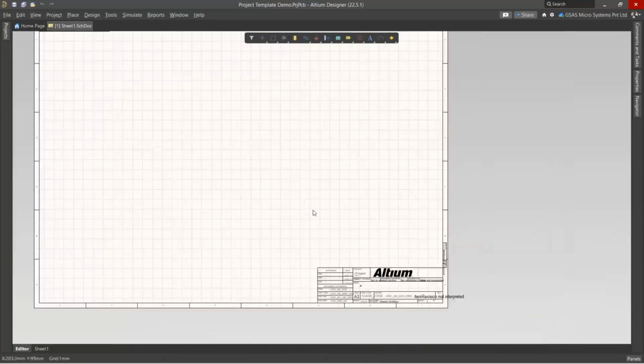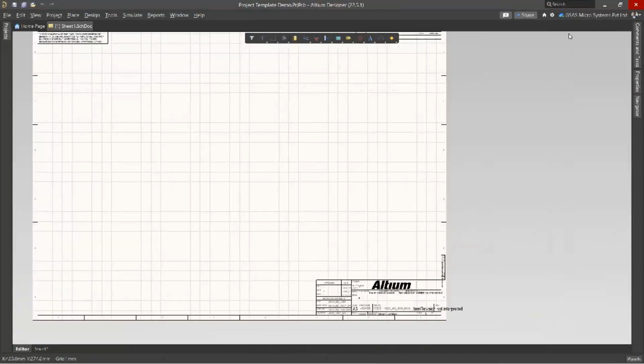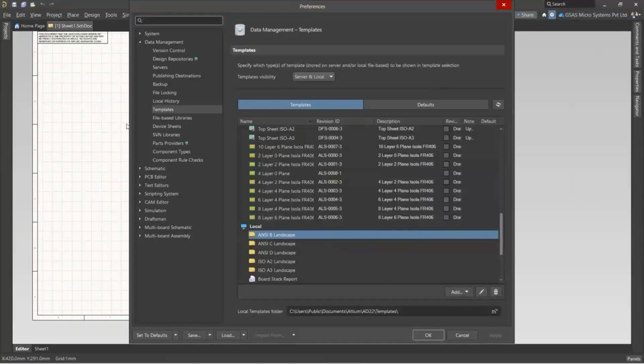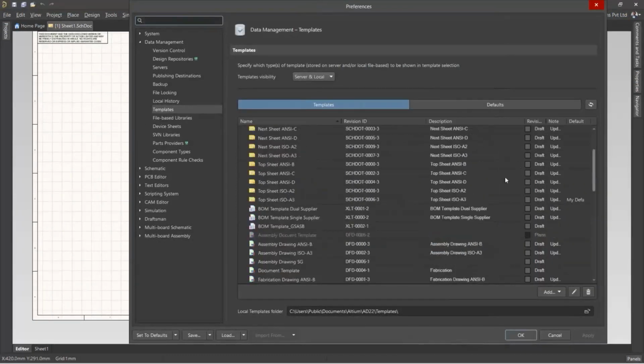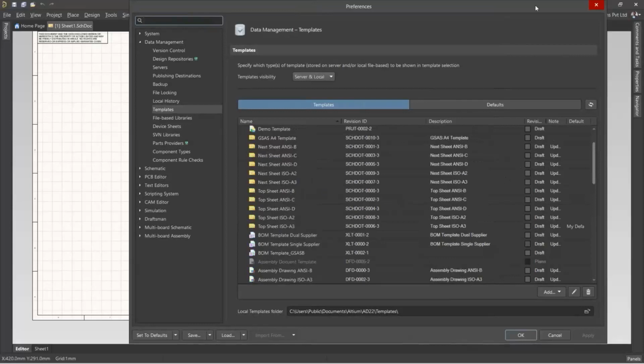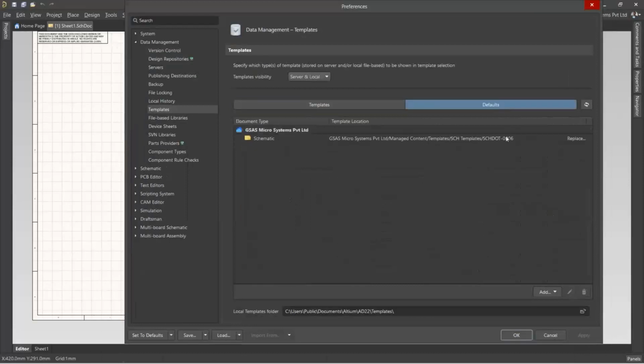How this sheet has been assigned a template, we can control on our own. To do so, go to the settings symbol, and go to Data Management, Templates. As I have connected to the workspace, you can see I have a few templates posted on my workspace. That's why I just made this template my default. This is the template I have assigned for this schematic sheet.